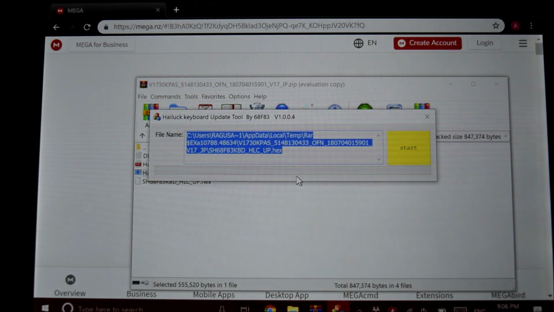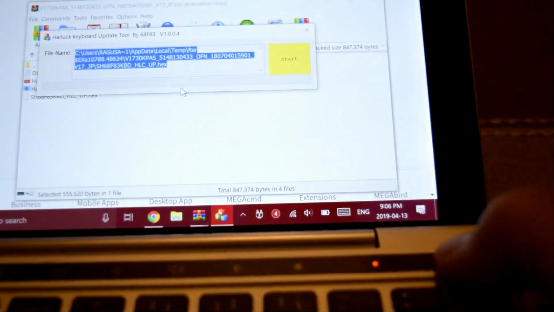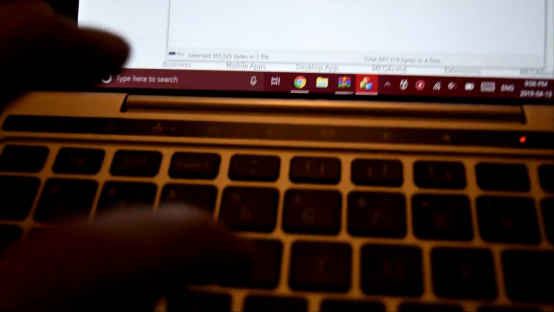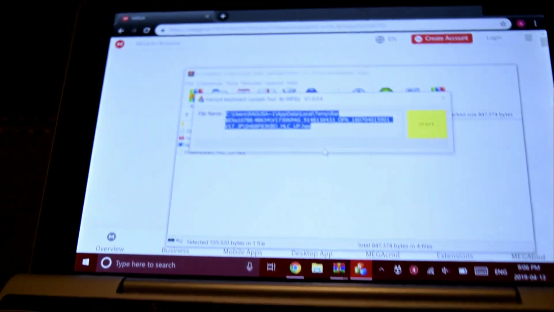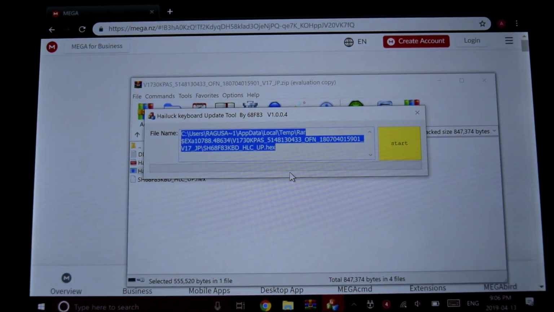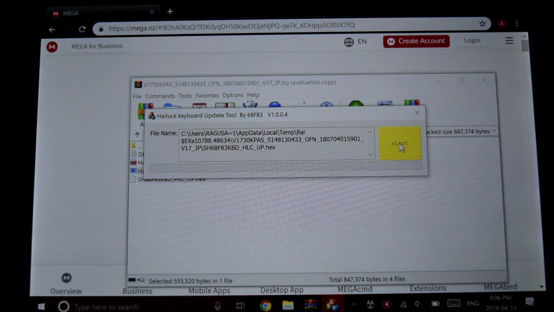So if you have an internal keyboard, this is the part where you're gonna start panicking. Notice here it's not doing squat, it's not moving. Keyboard's fried. Nothing's happening. So this is why you want to have an external one. So once this happens, just press start.